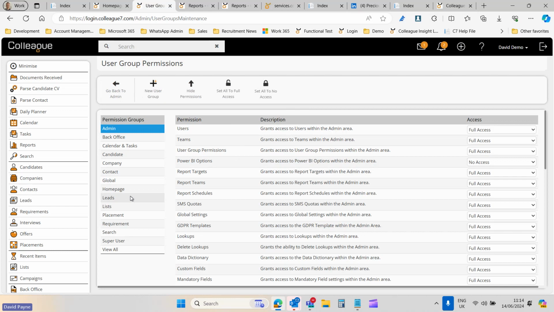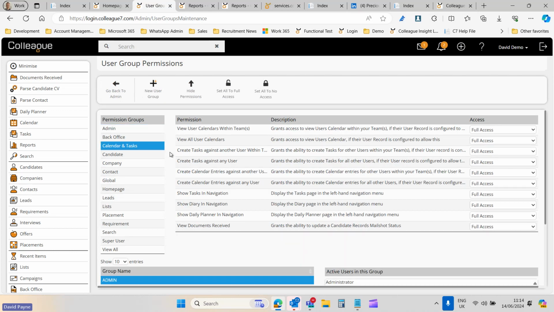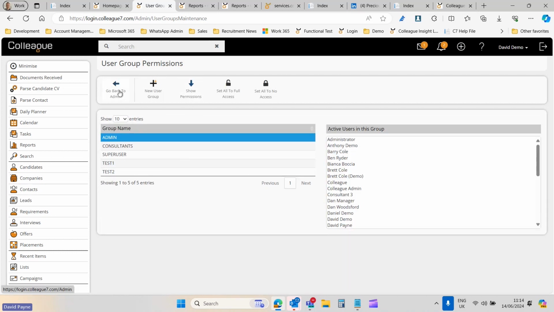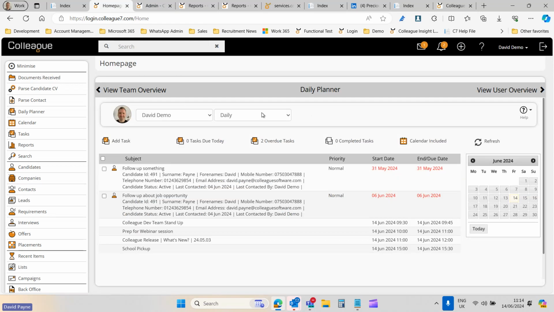To specify whether you have the ability to view users, view calendars and see that info. If you have, then that info will be shown, and the name will be present in the drop down. But if that's set to no access, then users without that won't be able to see that user drop down. But that option is now present in the daily planner.